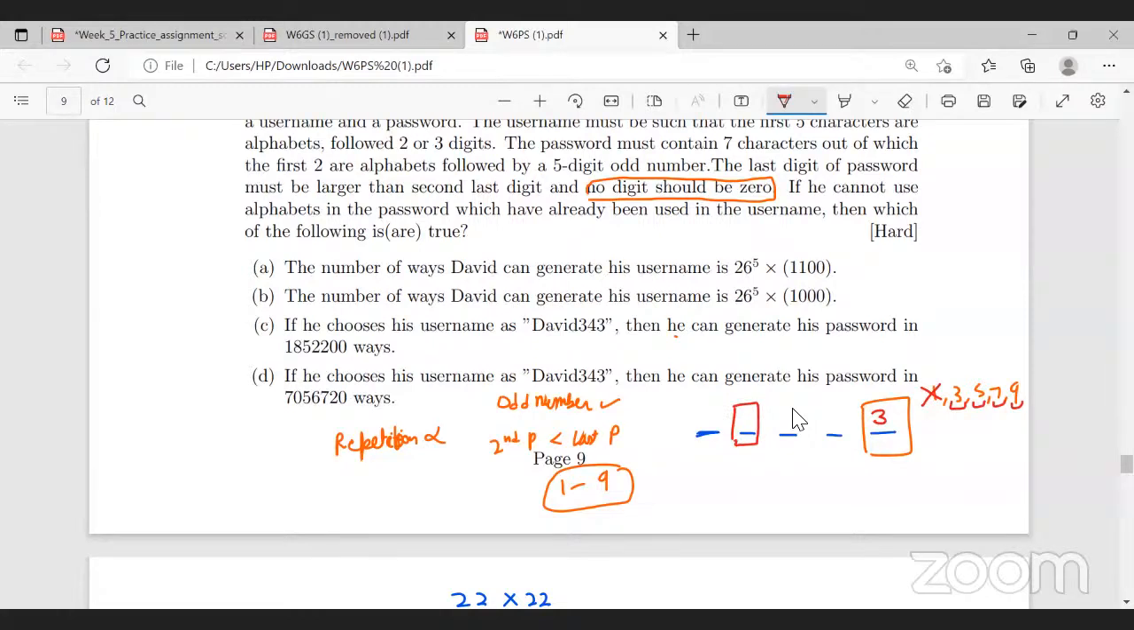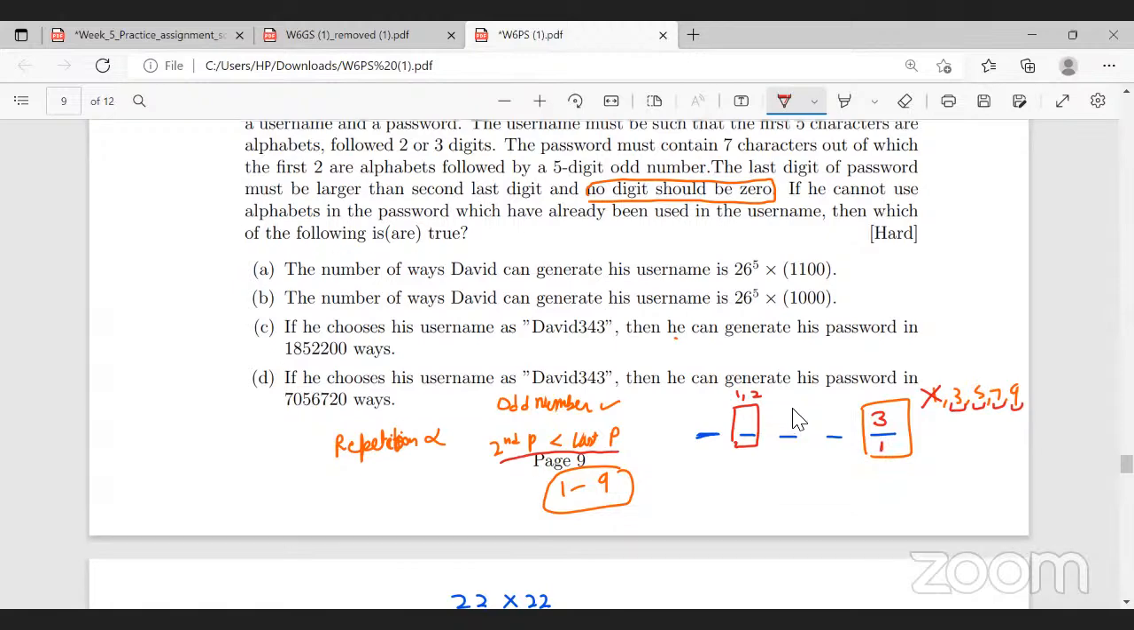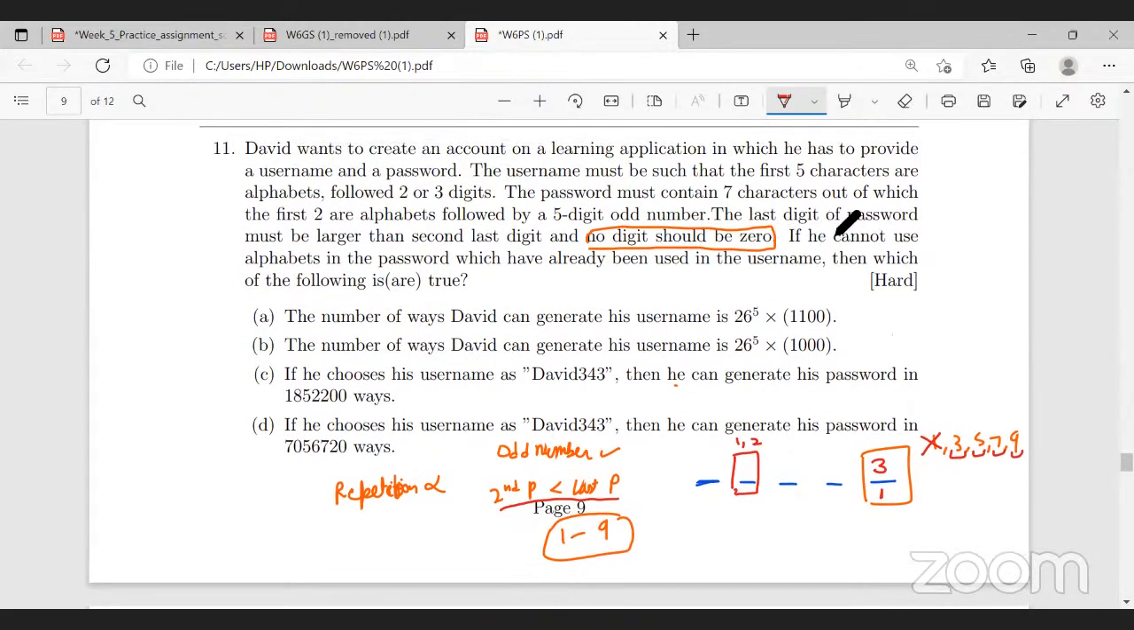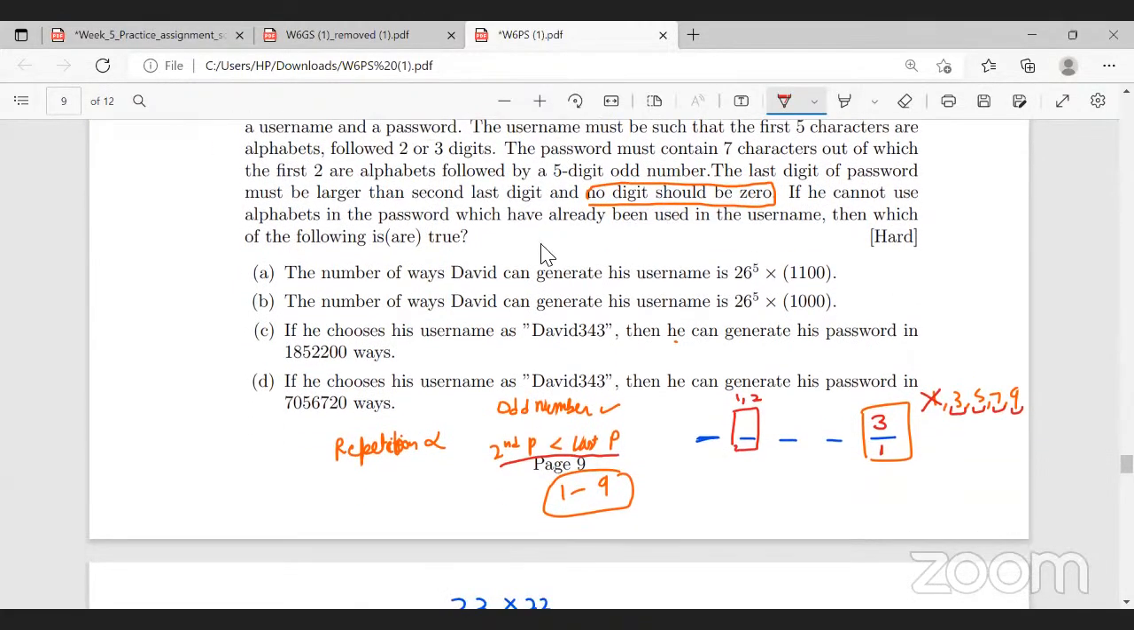For the second place, I can use either 1 or 2 only, right? No, sir. Second place should be less than the last place, right? Sir, it is given for the last. The second last place, not for the whole. The last digit of the password against the second last digit. Okay, only for the second last. So for the second digit, we can use any of the 9 digits, 1 to 9.